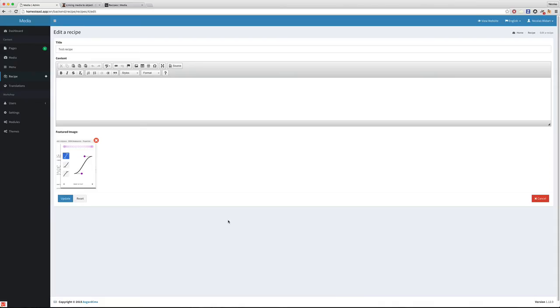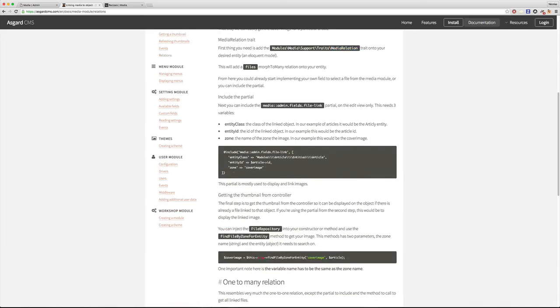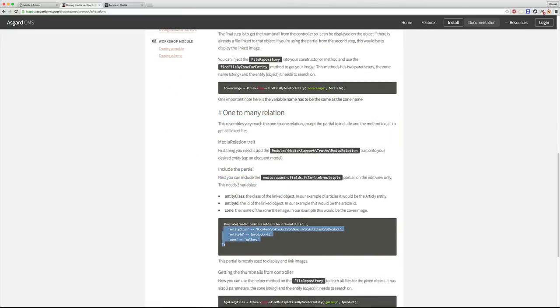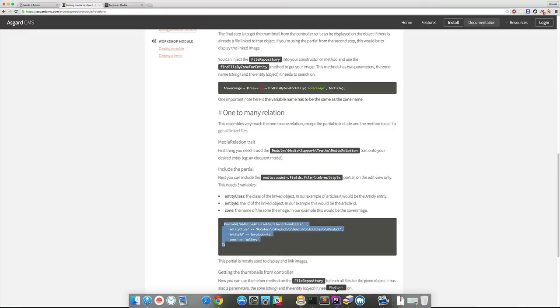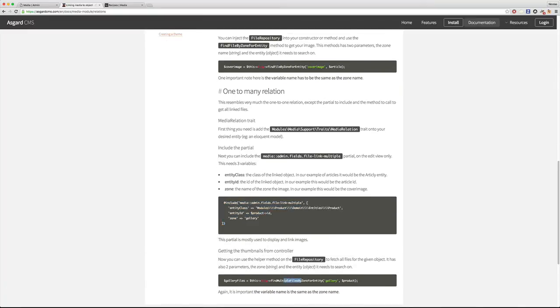Okay, so now we're going to add multiple images on our recipe here. You can see we just did the one-to-one relation. Now we need to do the one-to-many relation. There's not a lot different here. We just need to include a different partial on our view, and again in the controller get all the images for that zone.